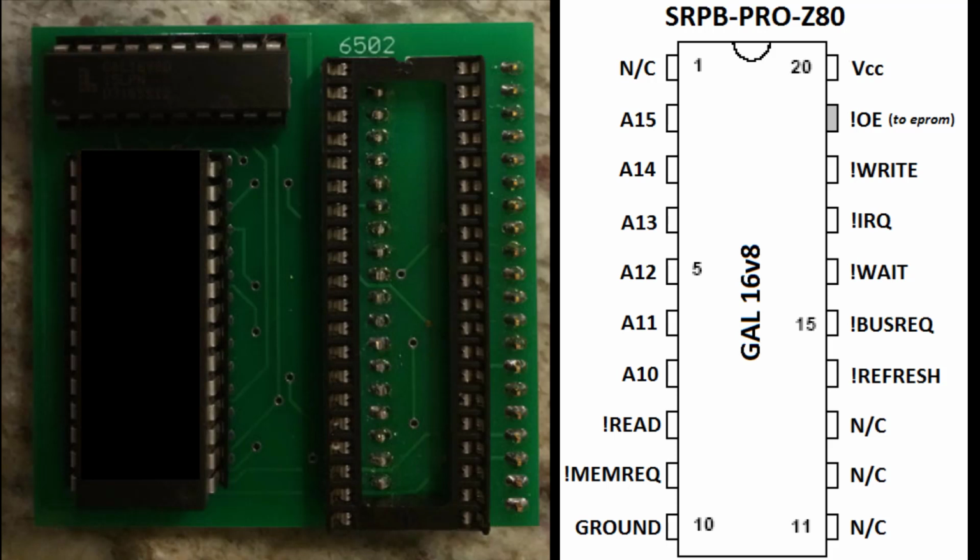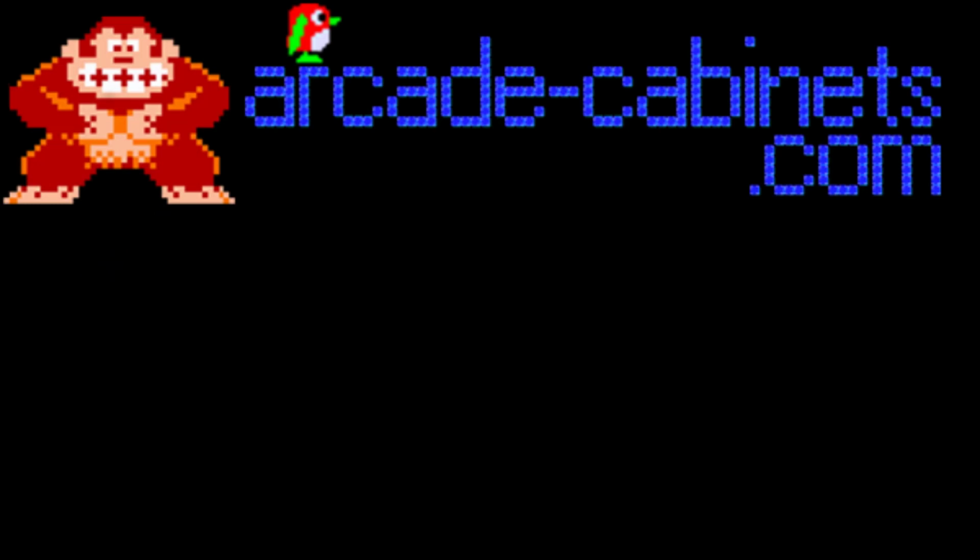And then it's important that the not output enable from the PAL goes to the not output enable on the EEPROM, and the not chip enable goes straight to ground. That's enough for this episode. Join us next episode when I'll show you how to program all the ROM data onto the one EEPROM and how to program the PAL to turn on the ROM at the right time. Once that's done, you'll have a plug-and-play working single ROM daughter board solution.